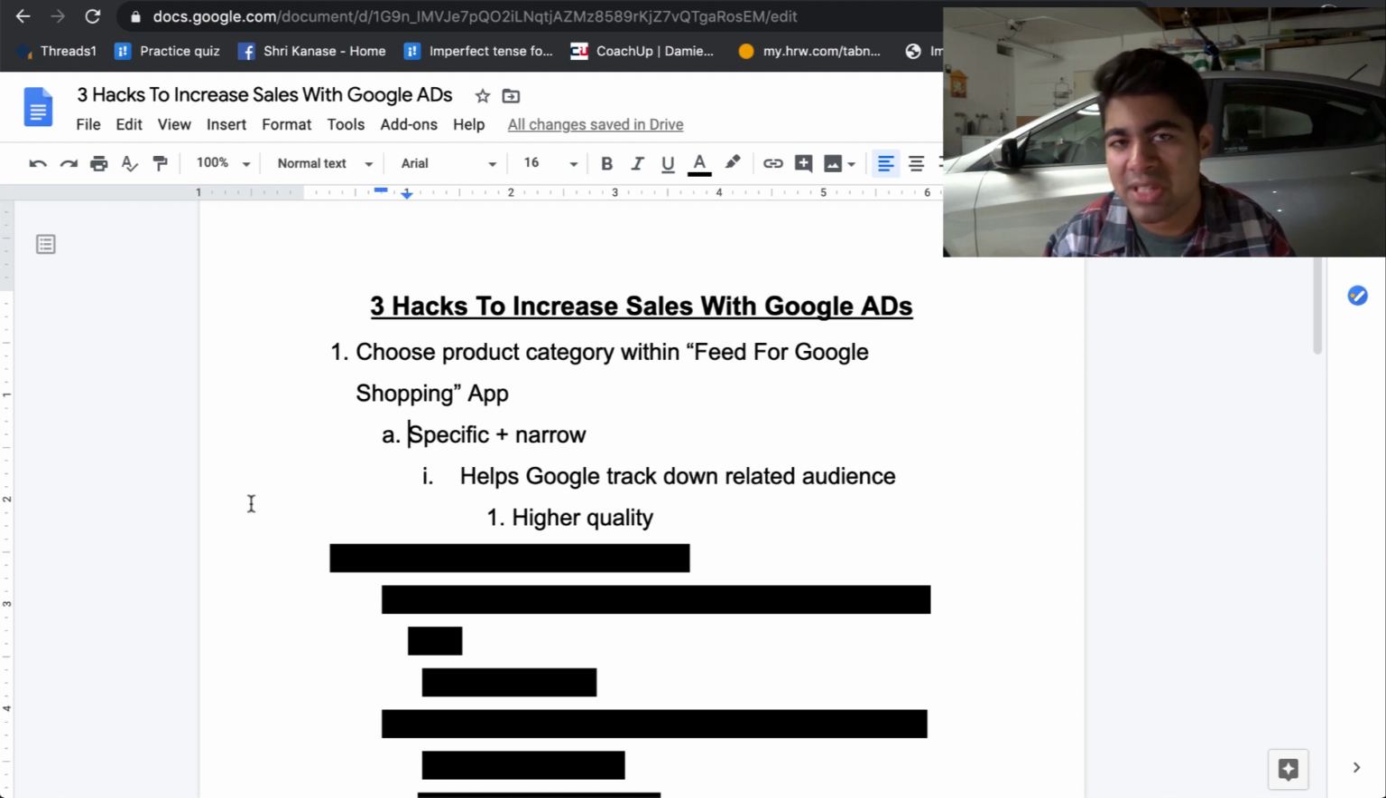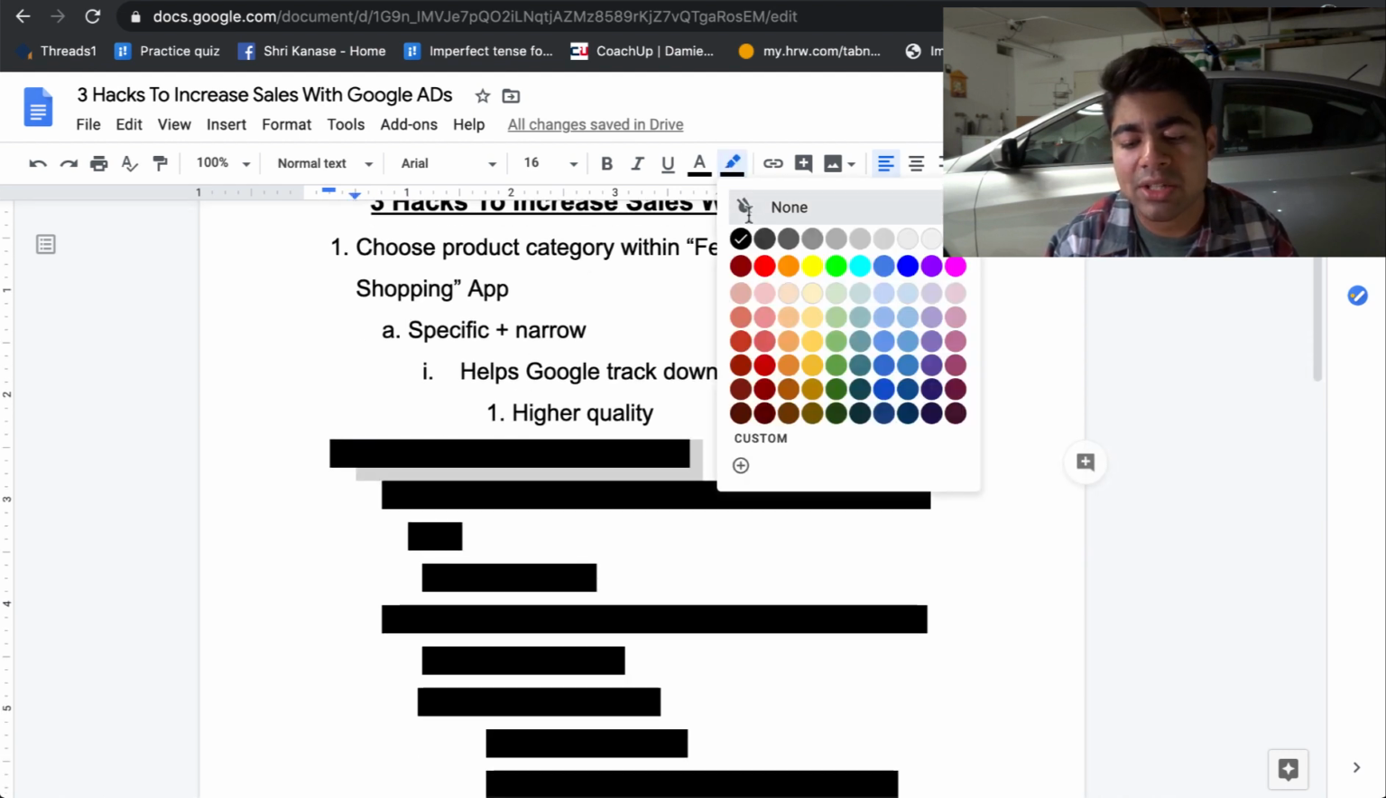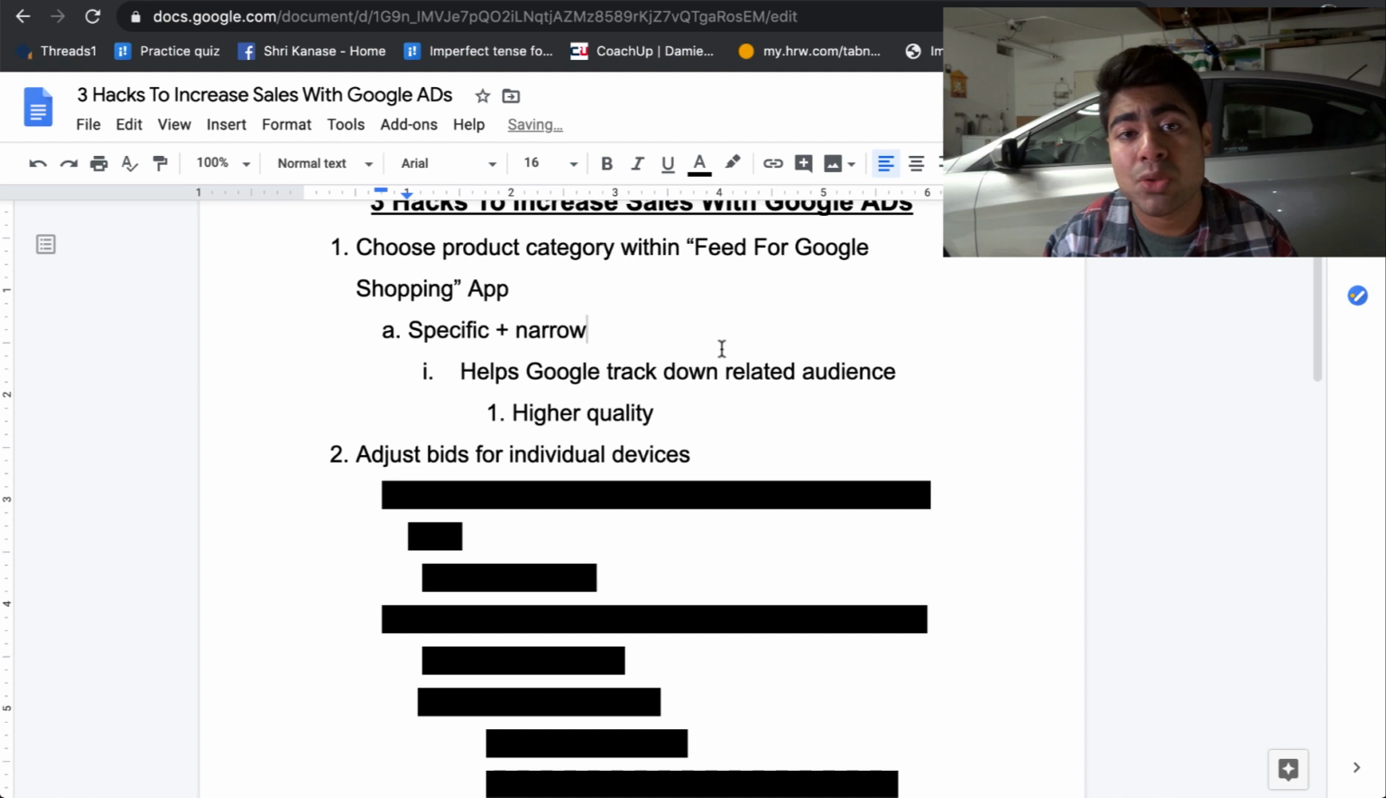So the SEO optimization and Google product categories kind of go hand in hand. And as I said, it brings you higher quality traffic and is especially useful when you're getting clicks for a specific product or want to scale a product further, because again, you make Google's life easier. But along with this, hack number 2 is actually adjusting the bids for individual devices.